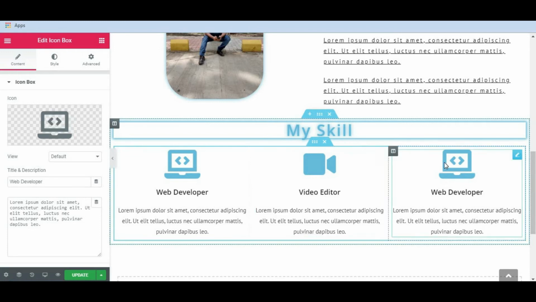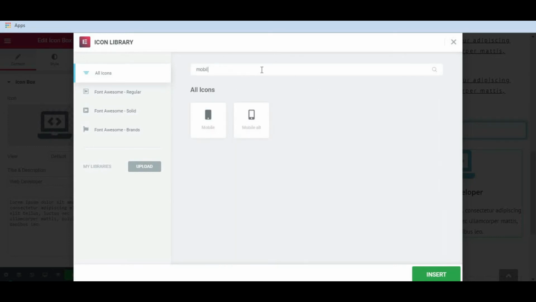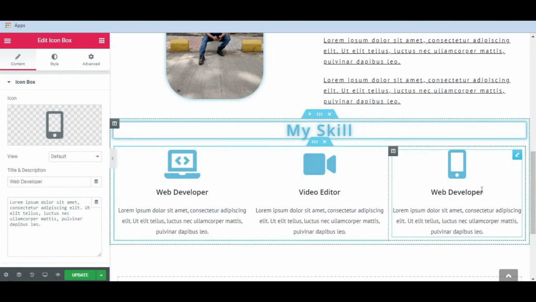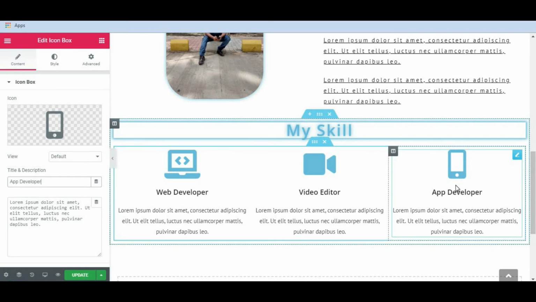Okay, now let's change this icon. So click on this pencil button. Choose from icon library. This time I will search for mobile. Here it is. Select insert. So select this heading. Here I am going to write app developer. Here we go.